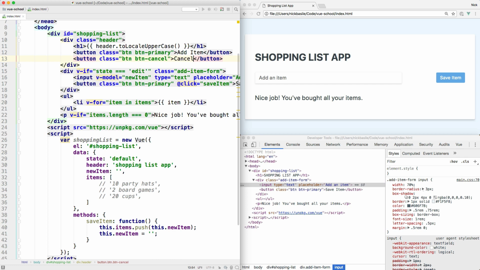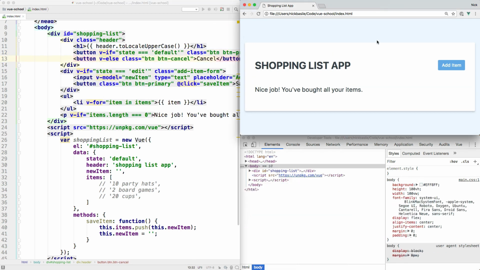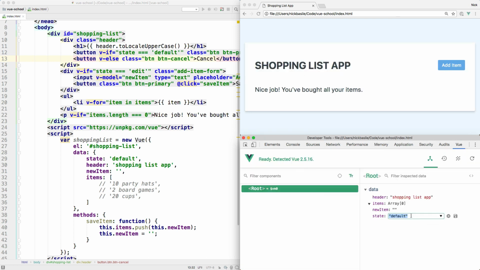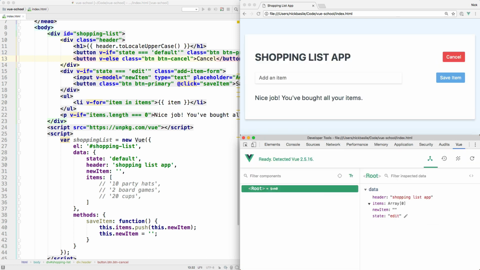When we use v-if and v-else together, we can dynamically toggle elements based on how our conditional evaluates. In this case, we'll want to show the add item button when the state is default and the cancel button when it isn't. Looking at our browser, we can see that our form is hidden, and we can only see the add item button. If we change this with our Vue DevTools, we can see that our button switched and our form is now visible.